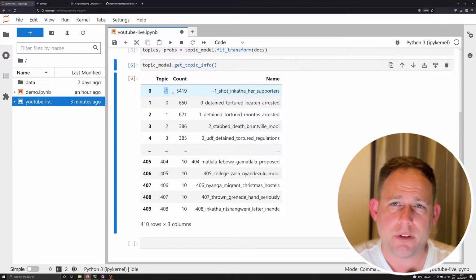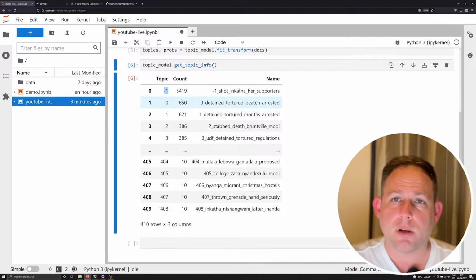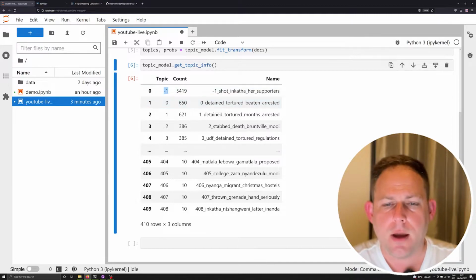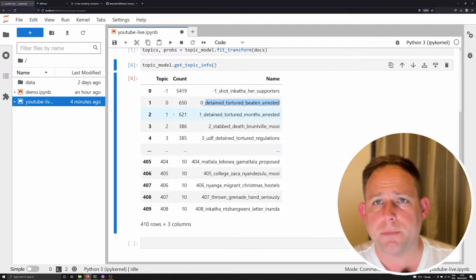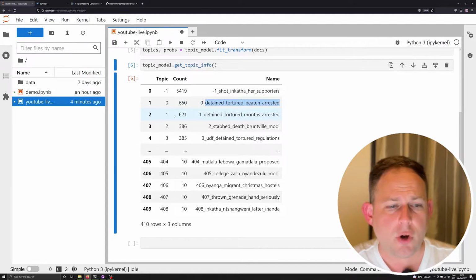These are the ones that you typically want to ignore. You might want to grab them and look at them a bit more closely to try to figure out why they're outliers. The count here is going to be the number of documents in this category. So we have 5,419 outliers. And then over here, under name, we have a few different pieces of information. We have the topic number preceded by a collection of the top four words that represent that topic. These are ways that you can get a sense of what the topic deals with. In this case, topic 0 deals with detained, tortured, beaten, and arrested. And as I said, these are things that deal with human rights violations.